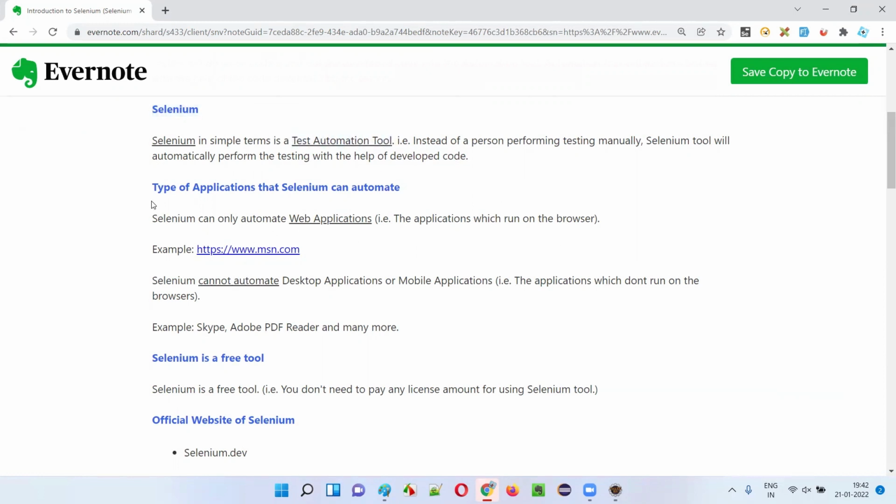Now let's move on, guys. So now you understood what is Selenium also. It's a test automation tool in simple terms. I'll explain what exactly is Selenium in the next few sessions, but for now, to get started, Selenium is a test automation tool.